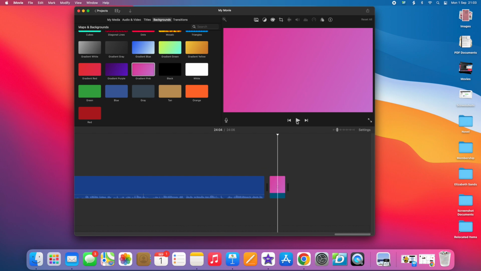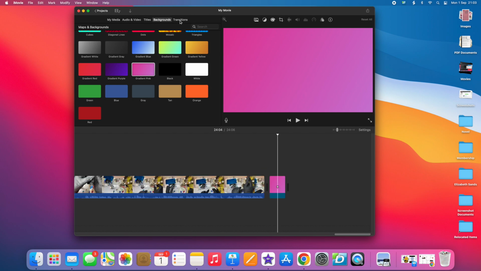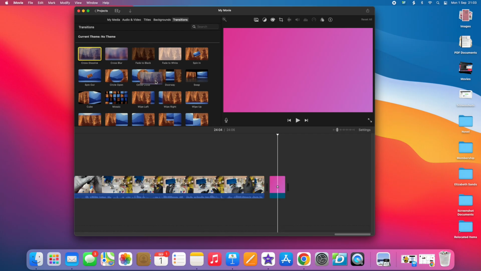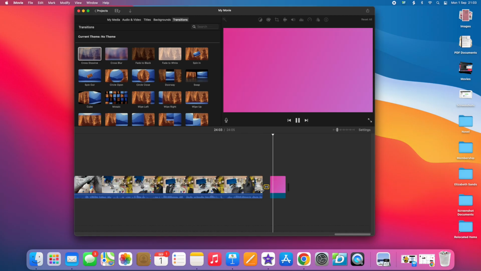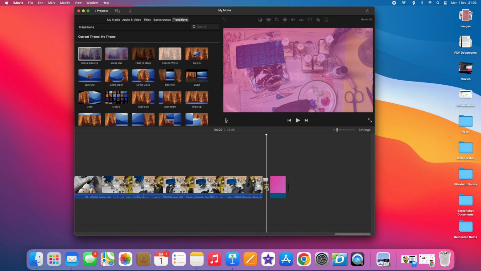So it just jumped into that, but I'm going to make it transition. So I'm going back to transitions. I'm going to put my blur and then it'll come slowly.